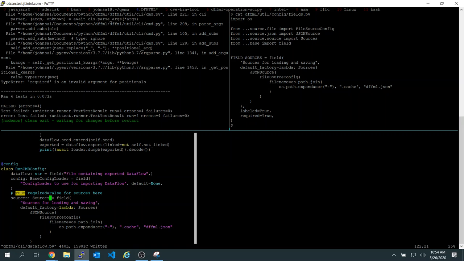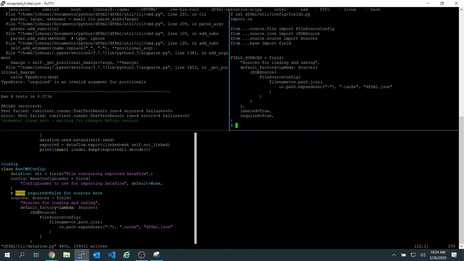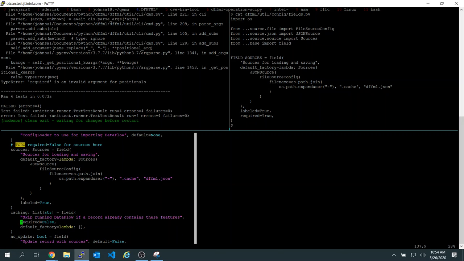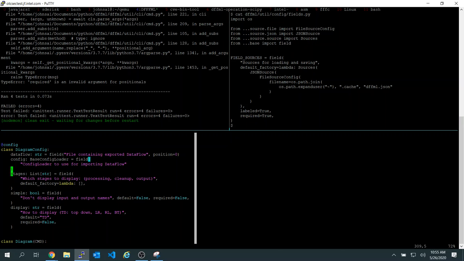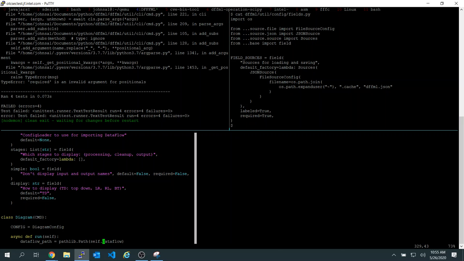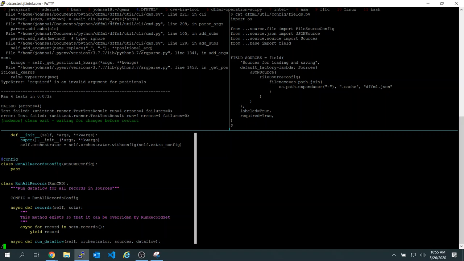Okay, it's still mad at us. Where are you mad at us? What is going on? And it's happening with data flow diagrams. Okay, we're gonna get rid of all these requireds. Configurator used for importing data flow, so this is probably a default equals none situation. And that's gonna be position 0. Oops. Oh, great, we're searching for the word data flow.